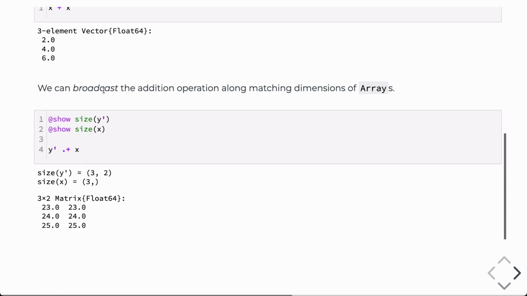We can also broadcast the addition operation along matching dimensions of arrays. So here I'm showing the size of the transpose of Y. Y was originally two rows and three columns, but if I transpose it, now it has three rows and two columns. And then I have a vector that has three rows and one column, so that I can do this dot plus operation across those two arrays. And what will happen is each row of the elements of X will be added to each column of the matrix Y transpose. And again, you can verify that those are the correct numbers.